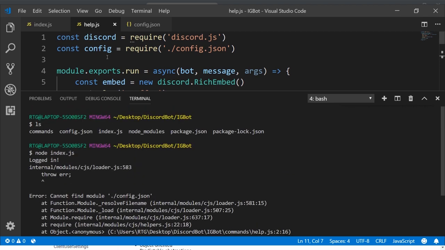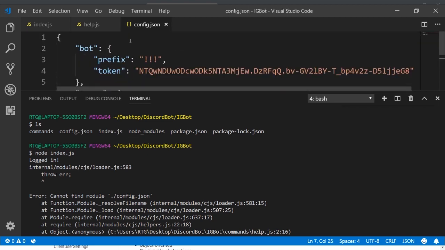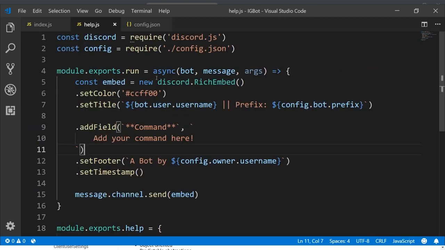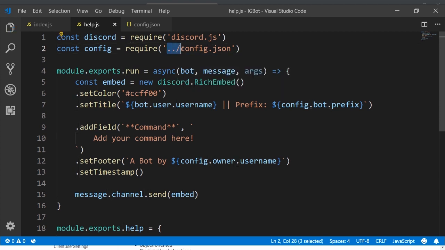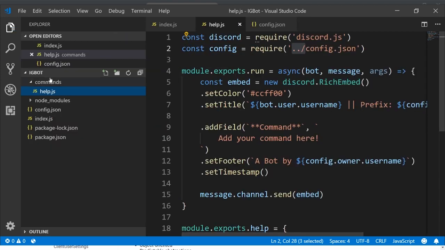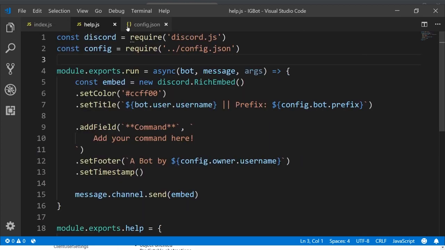What's the problem? Oh, now I know what the problem is. What this means is go out a directory. Currently we are in a commands directory, and it's looking for the file in that directory, but we don't have a config file inside the directory, we have one outside of it. So we're just telling it to read outside of the directory. That's how it actually works.